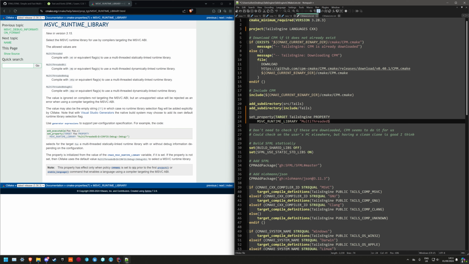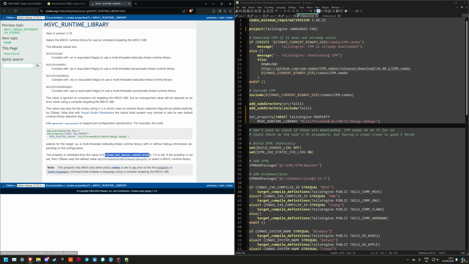Multi-threaded. Multi-threaded, and then if config debug, then we say debug. I think. My problem with this is there doesn't seem to be like an else thing. It's saying if config debug, if this bit is true, then do this bit, but what if it's not true? I don't know. This property is initialized in the... this property is not set. It uses the default value DLL to select an MSVC runtime library.